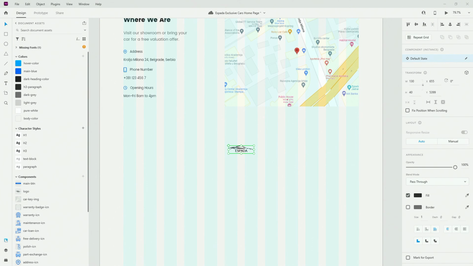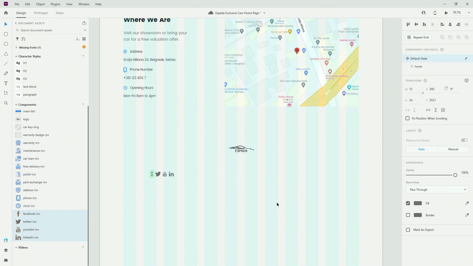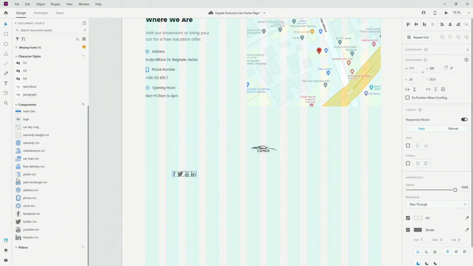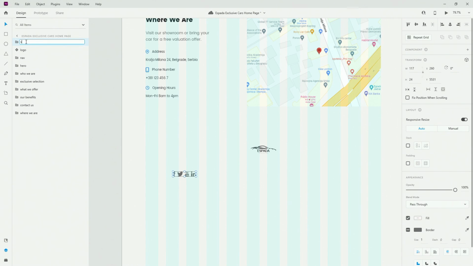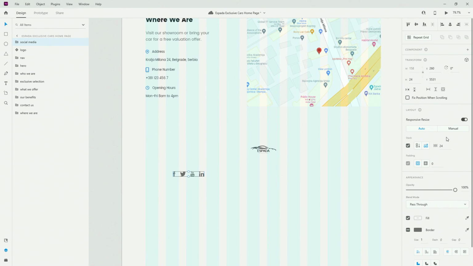Then from here, what I'm going to do is simply select my icons for social media, drag and drop them inside, select them, Control G, and I'm going to call them social media, maybe something like that. And let's see, I can put them in a stack 24 like that. Yeah, I think that works fine. Align them to here, and what I can do is perhaps put them at 64, I think. Something like that. I think it's going to work just fine.